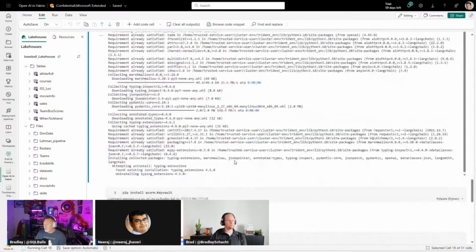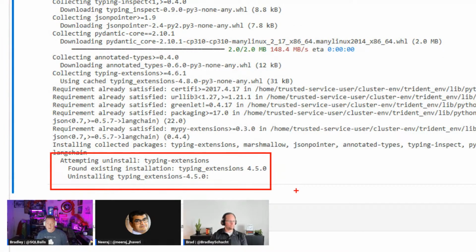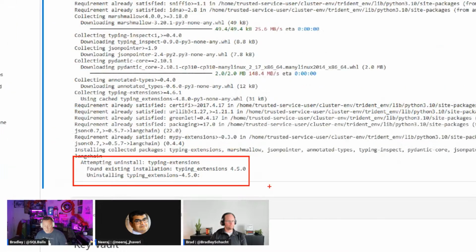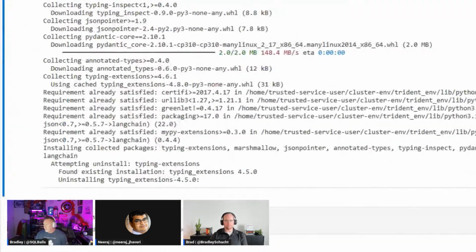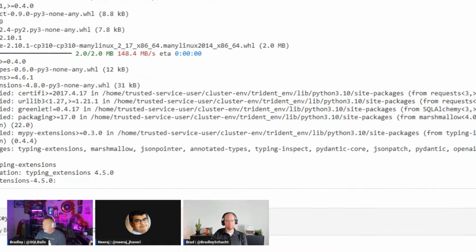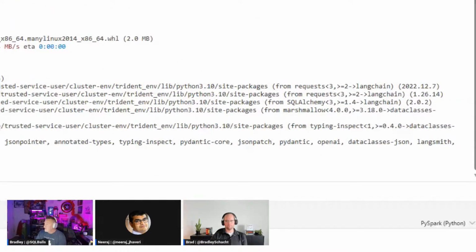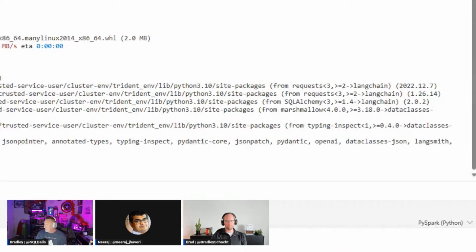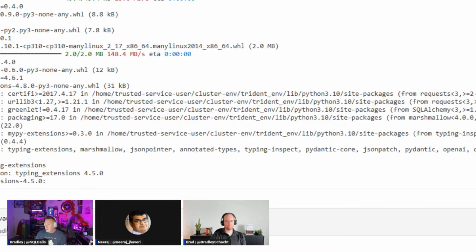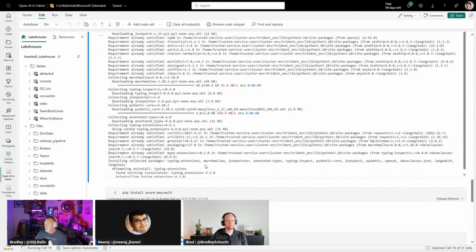And what I noticed that was very different than when I did this initially was when I went down to this value right here, attempting to uninstall typing extensions. So there's also some additional packages that we're installing. And I always love the names of these open source packages, right? Marshmallow, JSON pointer, typing inspect, Pydantic core, JSON patch, Pydantic, OpenAI, and then dataclasses JSON, LangSmith, and LangChain. But specifically, when we noticed that the typing extensions was being uninstalled and reinstalled with a new version, that was when I noticed that some things were going on.